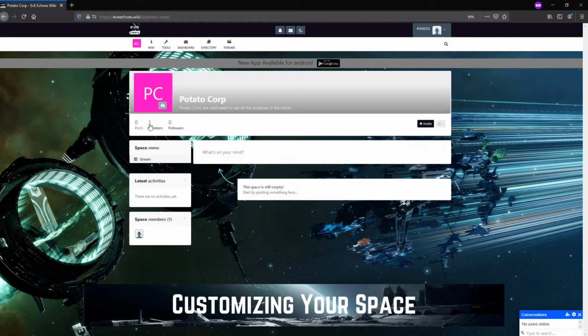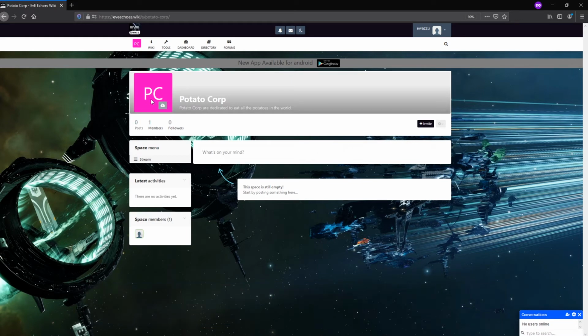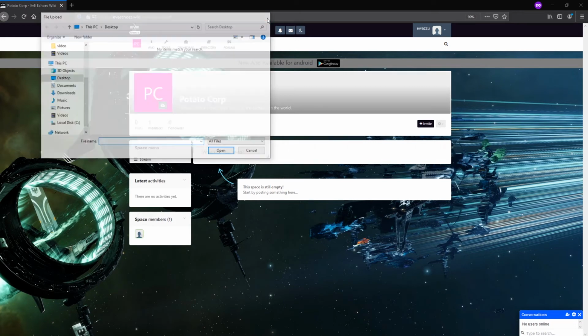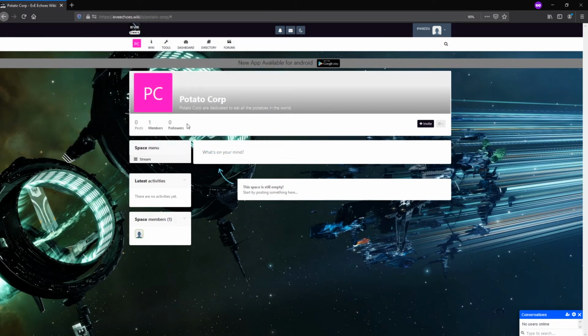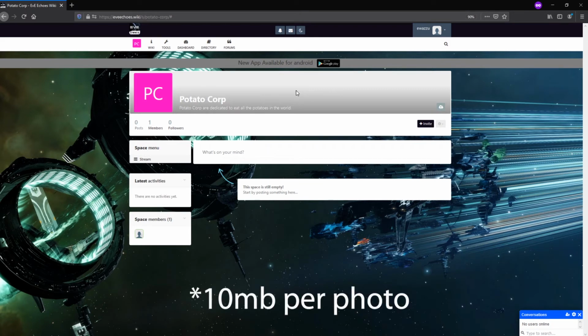It's color coded. If you can't be bothered with putting an icon, you can just leave this color. But if you'd like to put your own personal icon, you can click on this small button that appears when you hover on the space profile picture. When you click on this icon here, you can upload your picture. Please bear in mind that there's a limit on the size of pictures you can upload. I'm not saying you should reduce the quality of the picture, but the size limit is about 10 MB.